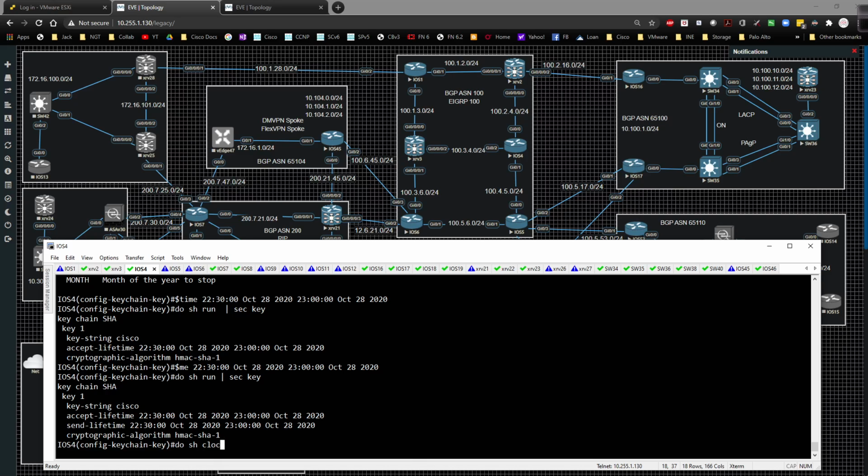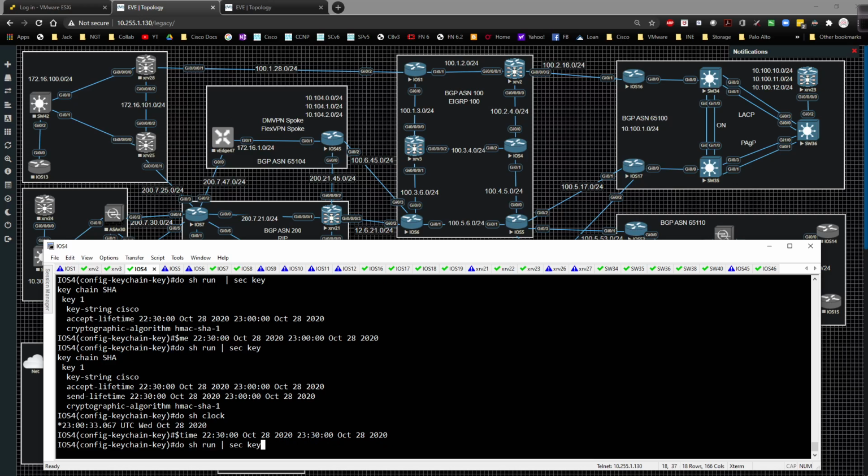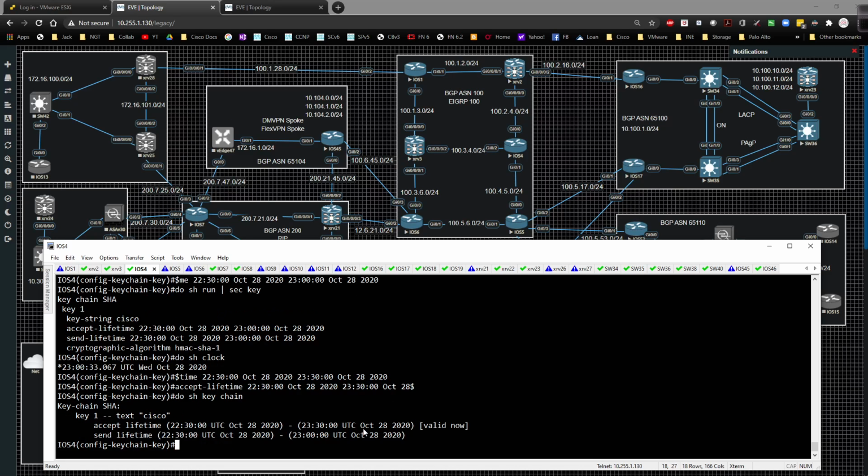If we do show clock, our clock is, it's actually the key. I need to bump that up a little bit. I need to adjust those times to make it 23:30, because right now we're just after 11 o'clock. So if I go and adjust this one to be 23, we'll say 30, and then adjust this one, because this is now the accept lifetime. If I make this one to be 30 as well, and do show key chain, we can see that key 1 is good to go, and it's available, it's valid for about a half an hour.